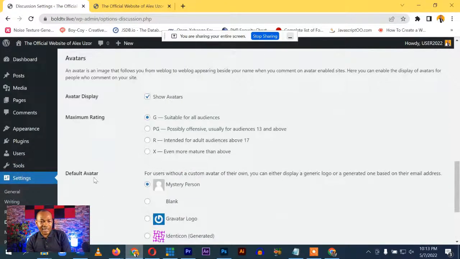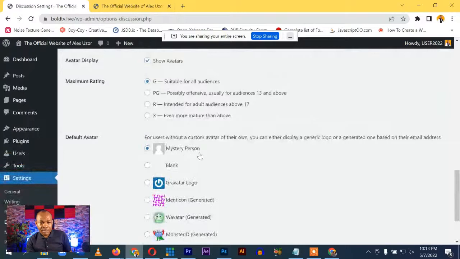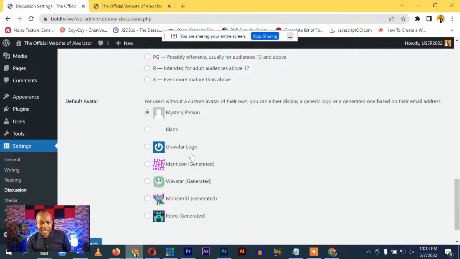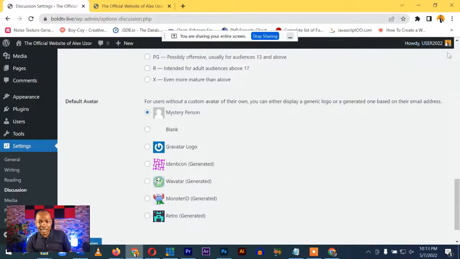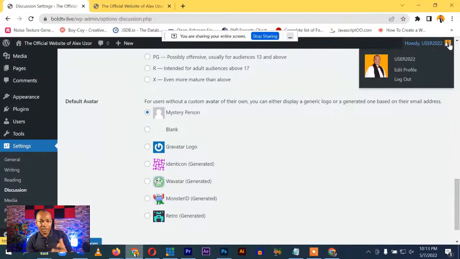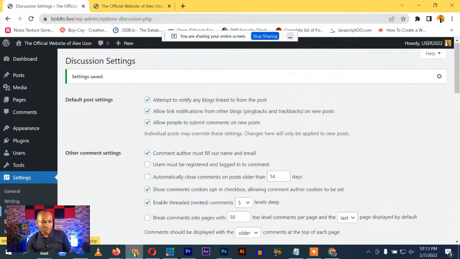Now you can select the avatar of the commenters. You can select mystery person, blank, Gravatar logo. Gravatar logo, if that person has an image, you can see my picture here. You can see my picture because I added this picture to Gravatar. It's a third-party application, also part of WordPress. You can just go and add your email, put your picture. Anytime you comment using that email, your picture will appear instead of these avatars here. So you save. Media, the same thing.